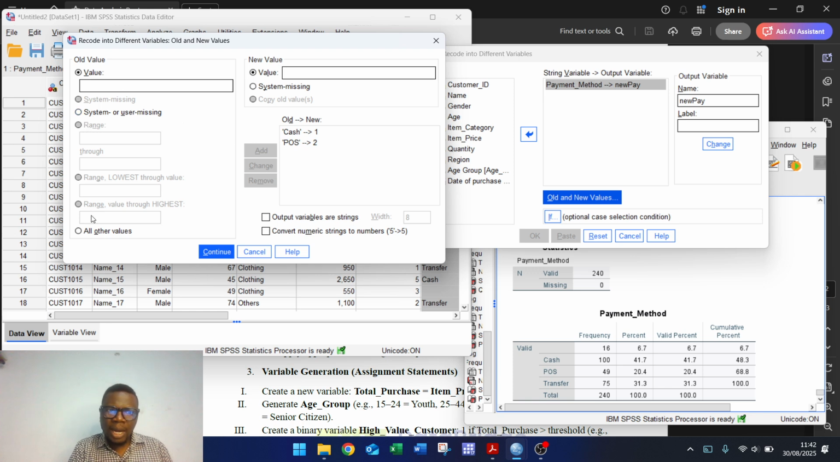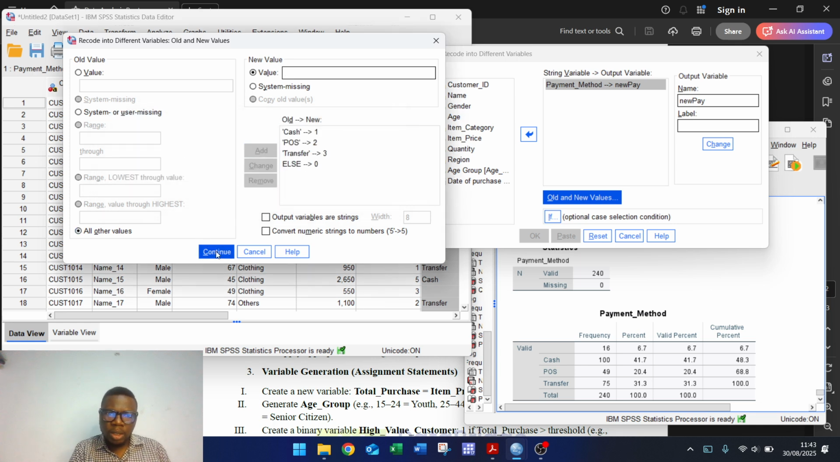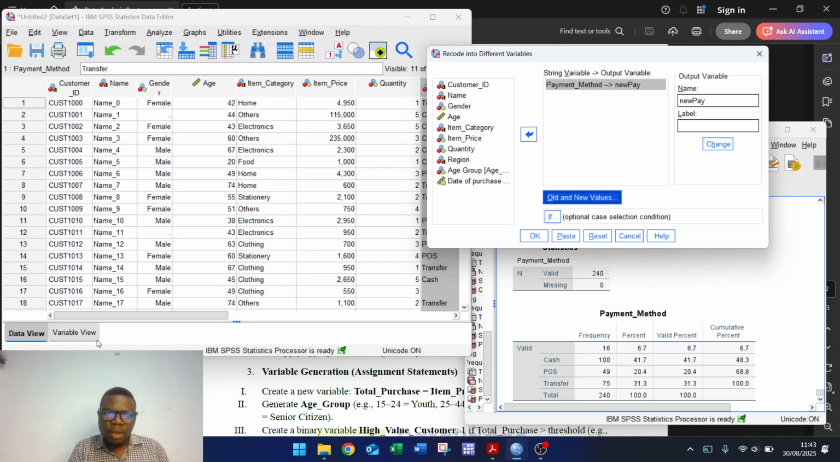Now let's transfer. Let transfer be 3. Now all other value, that's it. What I'm trying to point out here is this dash. So let them all now be 0. Let all other value now be 0. So continue, add. Then I'll now say continue. I've created a new variable like that.